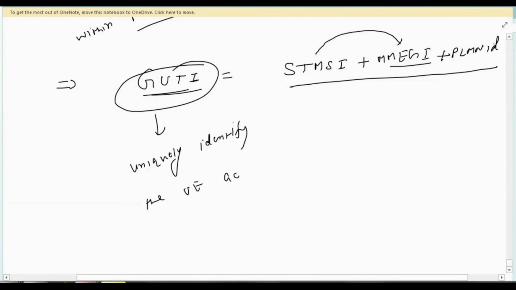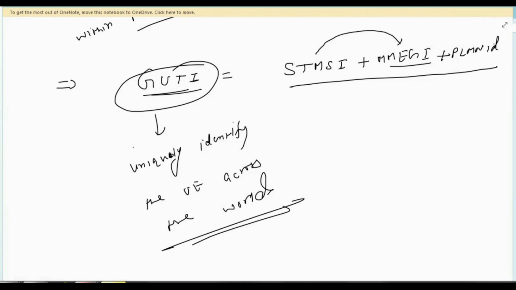Across the world means whatever GUTI your mobile has, another UE cannot have the same GUTI in the world, guaranteed. So these are the identities of the UE. This is the end of your LTE identities part. This is very important throughout your entire LTE logs. Definitely this identity part will come up. If you work on any messages, any project, or analyze any parts, definitely this will come up.